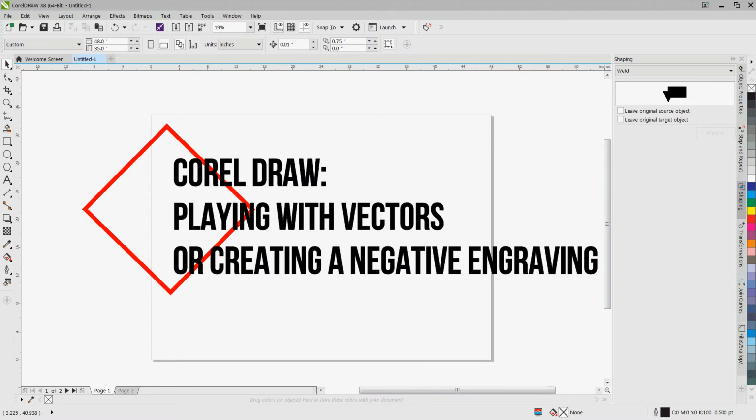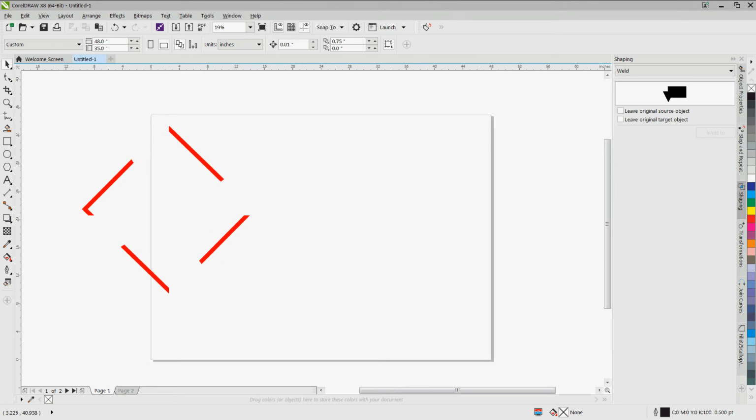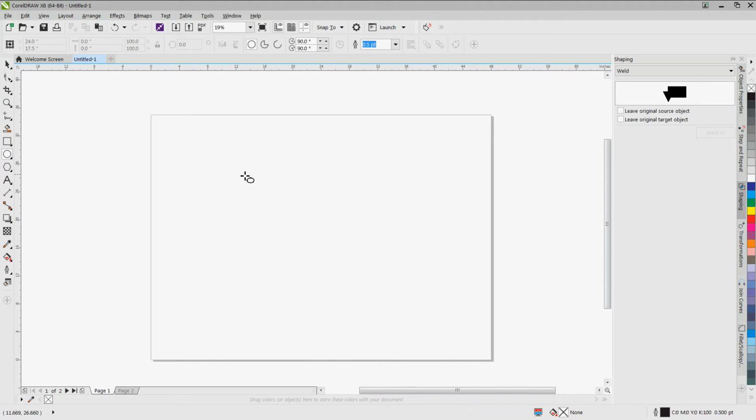Today's video is about vectors. I'm going to go through some of the different nuances of creating designs in CorelDRAW 12 using vectors for output with your laser. Just to start out really basic, let's say you have a circle like this.